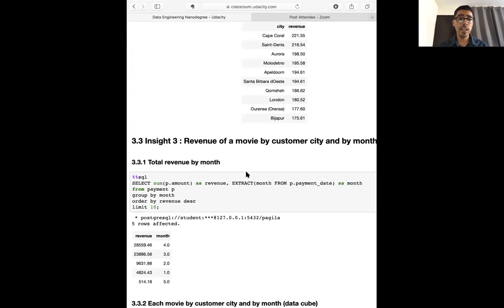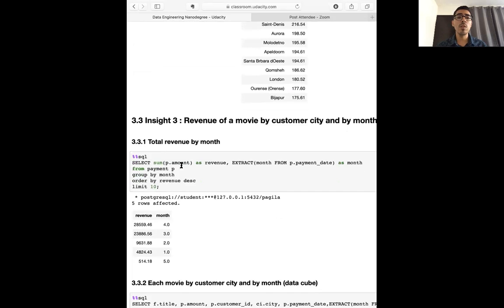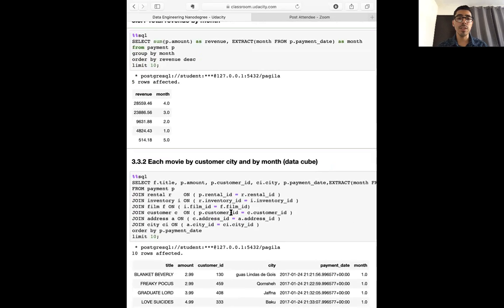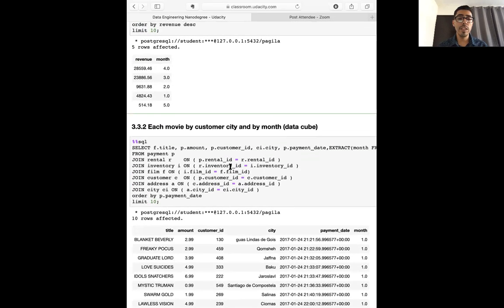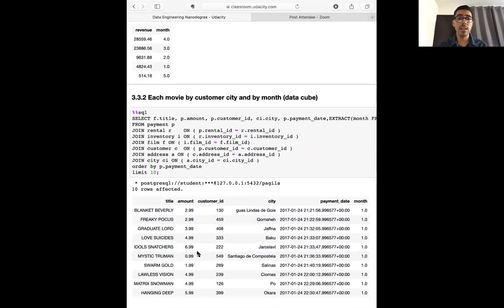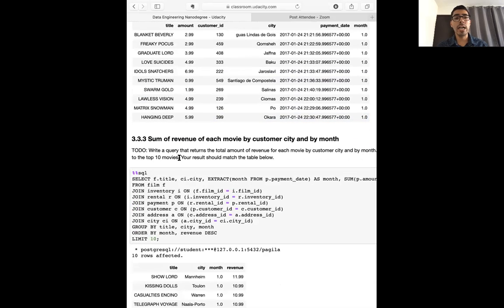And we have a final, well, this is already done for you. Shows the total revenue by month, follows a similar pattern, but it has this fancy function, extract, which takes the month from this date, and we're going to use it for our next query. You have this over here that also uses extract and shows a big table. And we've arrived at our sum of revenue of each movie by customer, city, and by month.